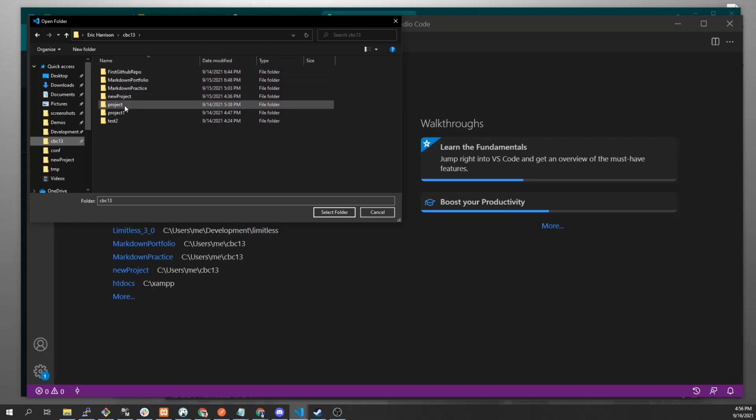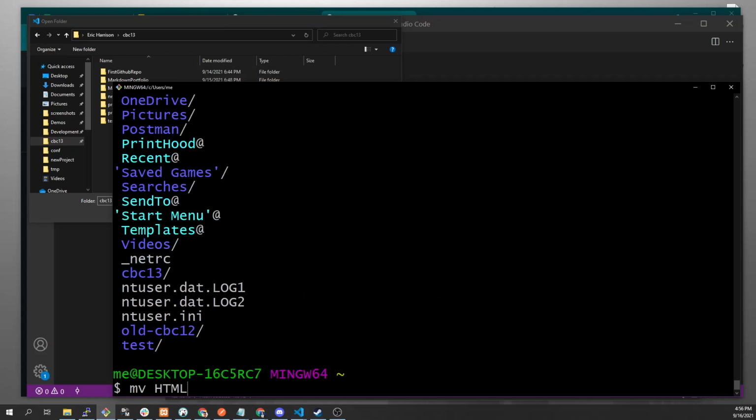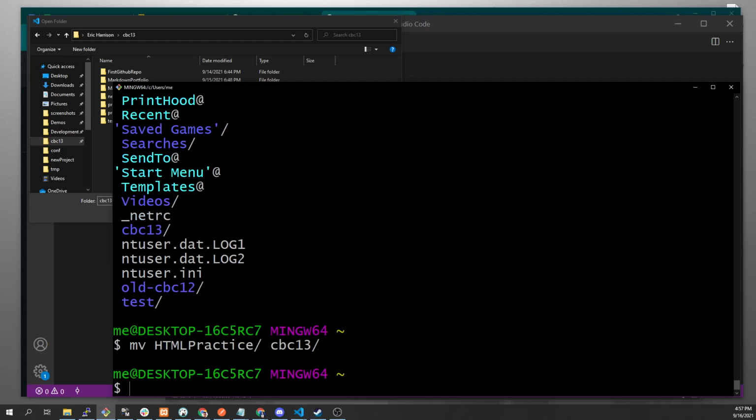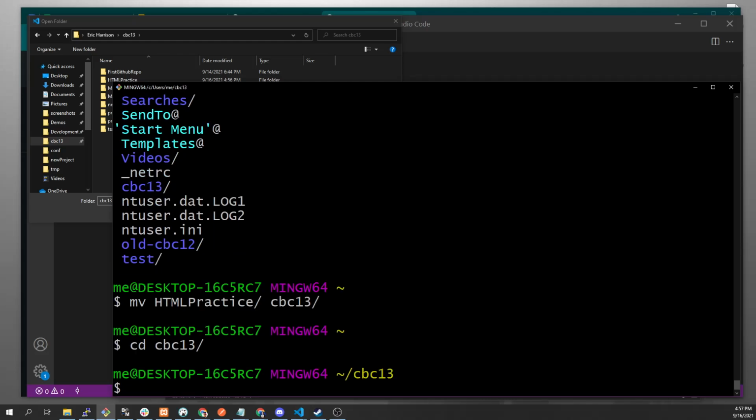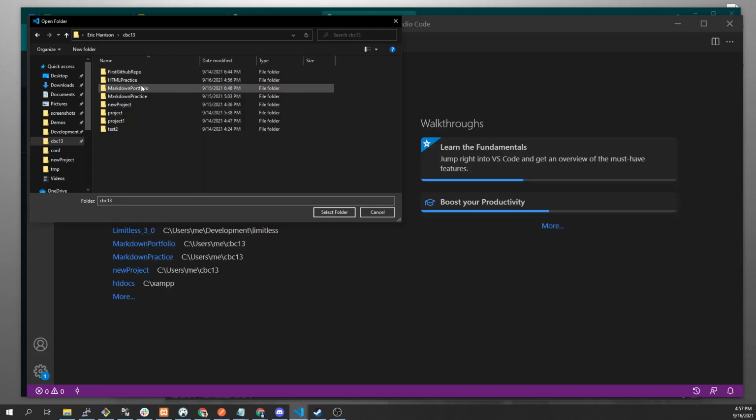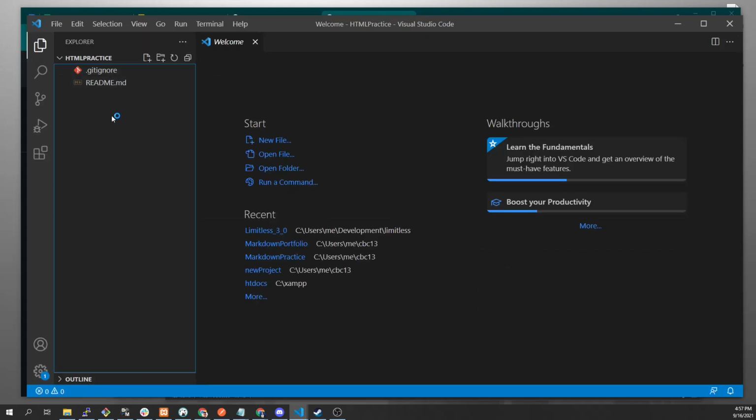All right, HTML. Wait. Oh no, I put it in my home directory. Move HTML practice to CBC13. Move is a command that we didn't talk about when we were learning the command line interface, but it's a really good one. It's going to basically move this entire directory to a new location. So it's going to move this HTML practice into this new location. So if I type this, now when I go into CBC13, it should be there. And yeah, it popped up immediately behind the scenes. So I'm going to select that folder. All right, cool. So I'm going to make an HTML page, index.html. Good.